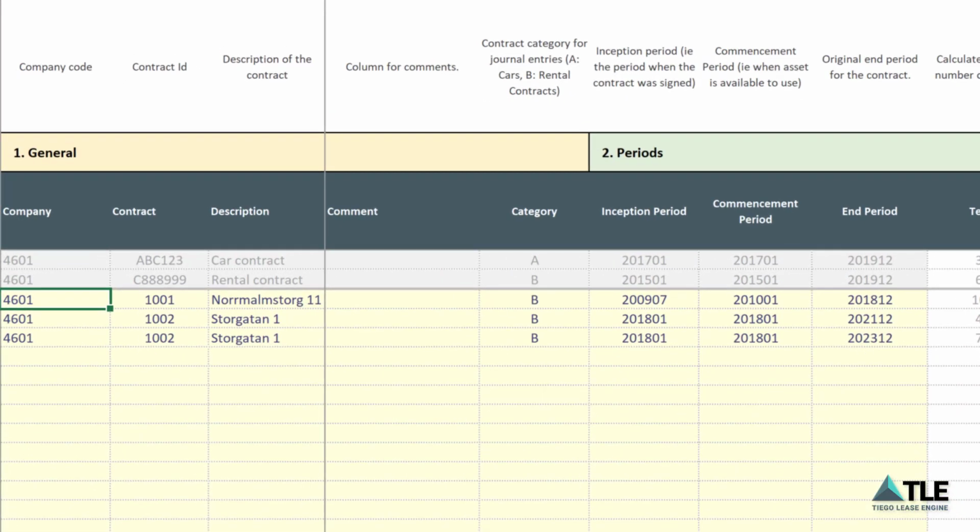Please start by entering your company code as you are using in your group reporting. We would like your contract ID to be in numeric format. A description of the contract is entered in this column, together with any comments that you might have on the contract. Currently, in this file, you have two different categories: cars A and rental contracts B, and several extra categories might be added at a later stage. That was the first section, general.